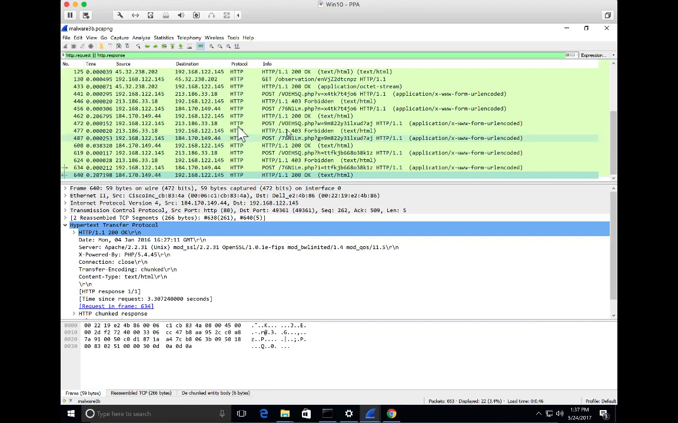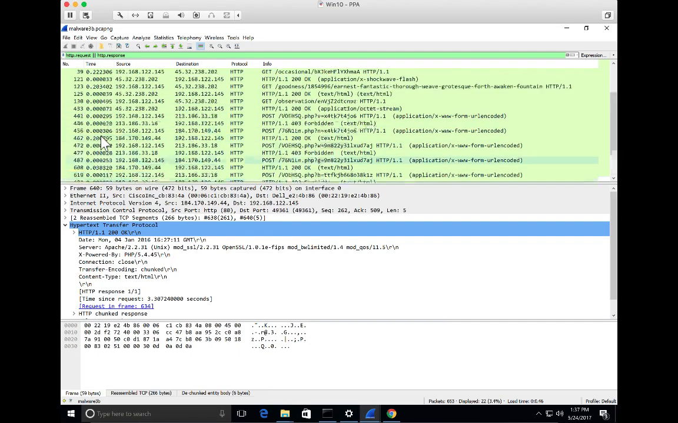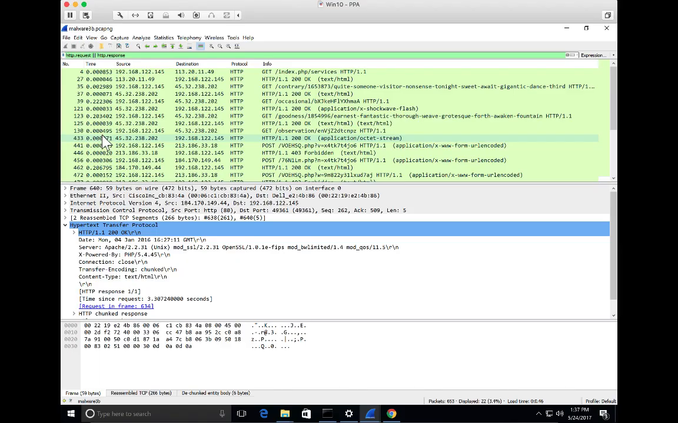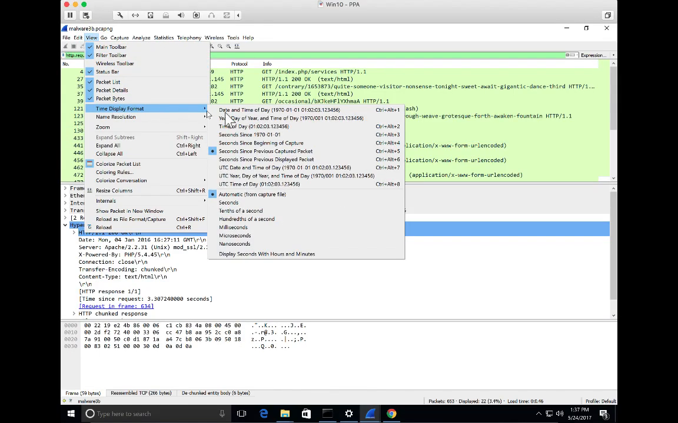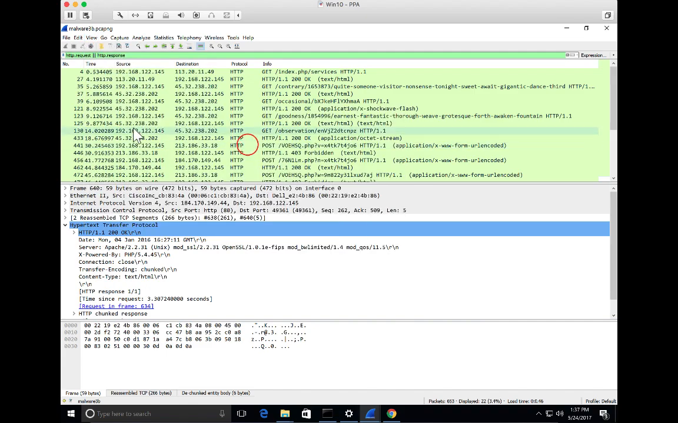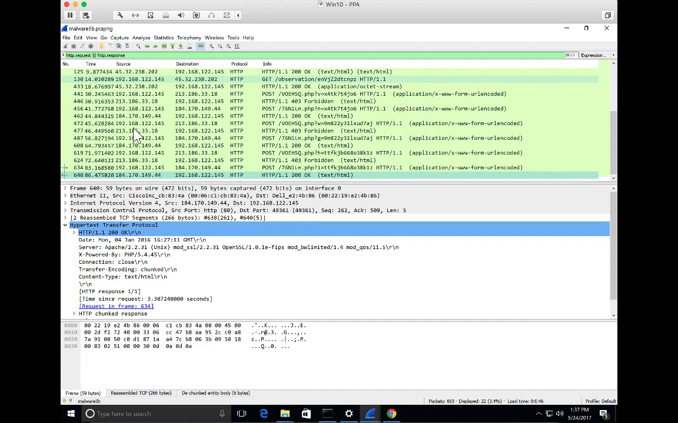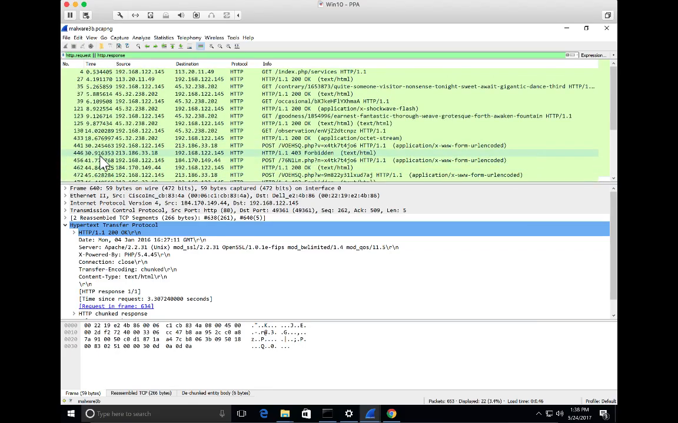Now, one thing we can note here is the time column, and notice everything here happens pretty darn quick. It looks like the time display format is seconds since previous captured packet. Let's do seconds since beginning of capture, and things are going pretty quickly. This is about 86 seconds. So there's enough time in here that some of this could have been human related, but for the most part, it looks like this is pretty darn quick.